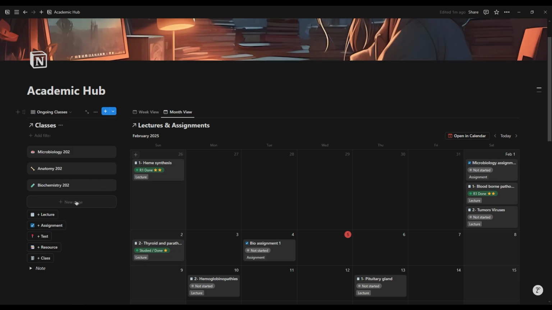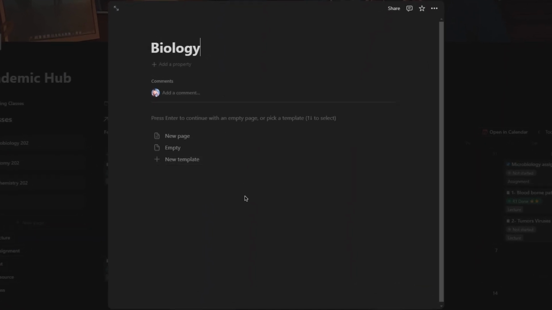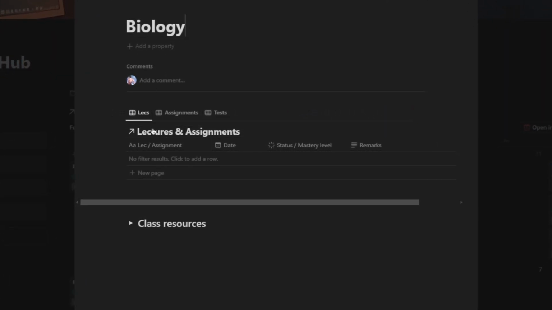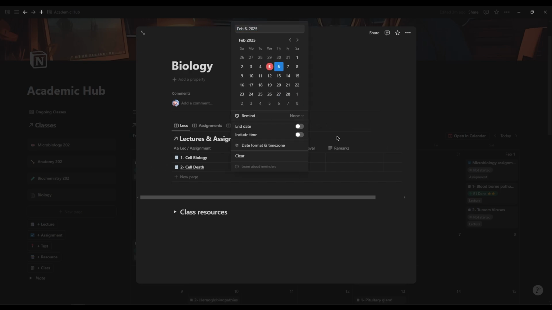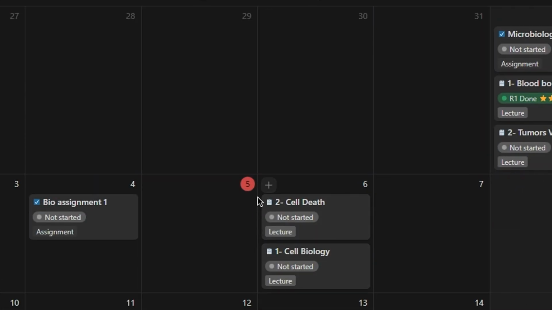So if I added a new class or subject of, say, biology, and I added the lectures, this template will load up by default. I added the subject's lectures as follows and set their date to tomorrow. Once I do that, I'll see these lectures displayed on this calendar on the right.